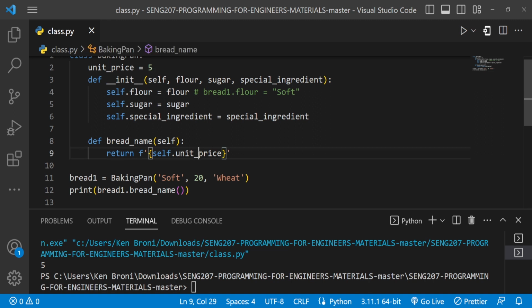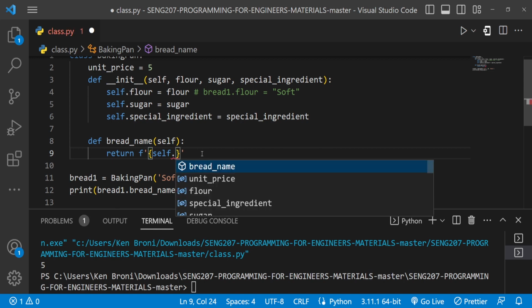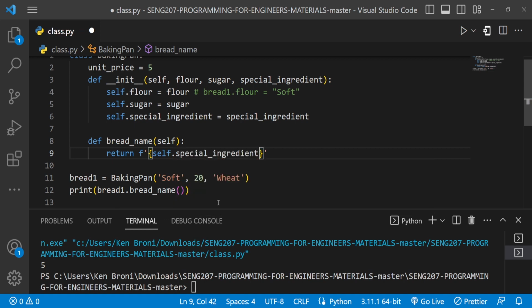So instead of bringing unit price over here, I want to have an instance where the special ingredient is going to form part of the name of the bread. So for instance, if the special ingredient is wheat, I want to have the name printing out as wheat bread. If it is butter, then butter bread, so on and so forth. So in order to also grab an attribute over here, I can simply do, for instance, self dot, and when I do dot, I can see that I have special ingredients over here. So I'll select special ingredients.